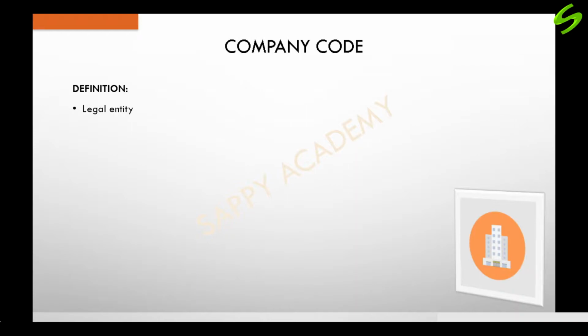SAP defines a company code as the smallest organizational unit of external accounting for which a complete, self-contained set of accounts can be created. For example, balance sheet and profit and loss statement. This is possible simply because all business transactions in financial accounting are entered, saved, and evaluated at company code level.